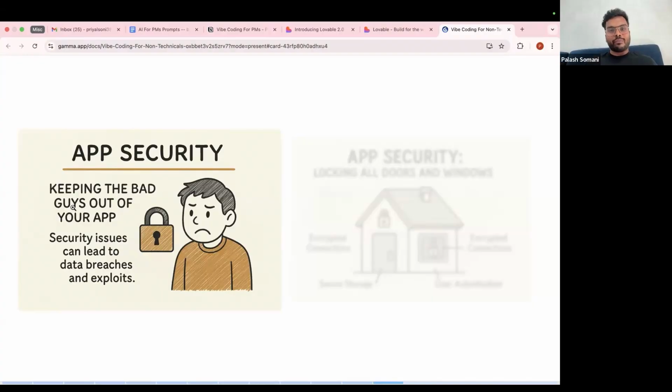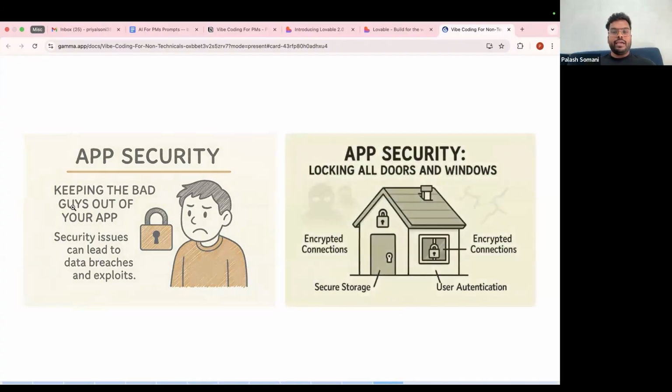So we'll see how Lovable has made it easy in certain places where you can quickly identify security fixes also if there are any in your apps. In short, anything you want to do, something that should be encrypted, your entire house, secure storage, secure authentication, that is security. So that your doors and windows are locked and are only accessible to a person who is authenticated for that.